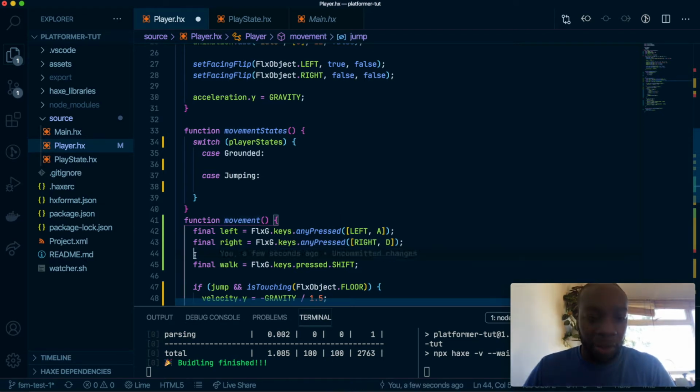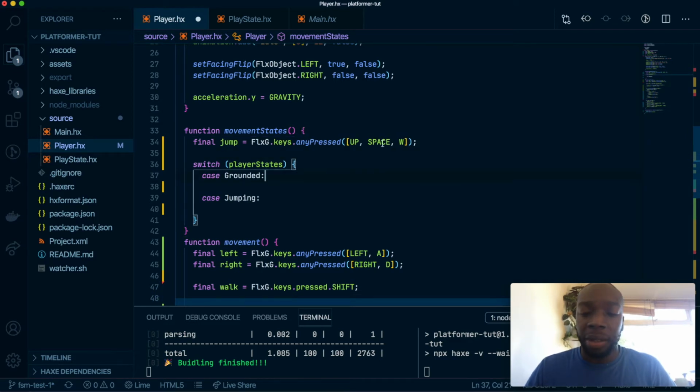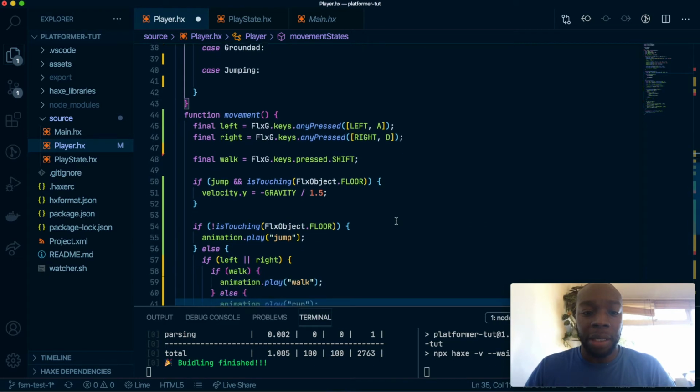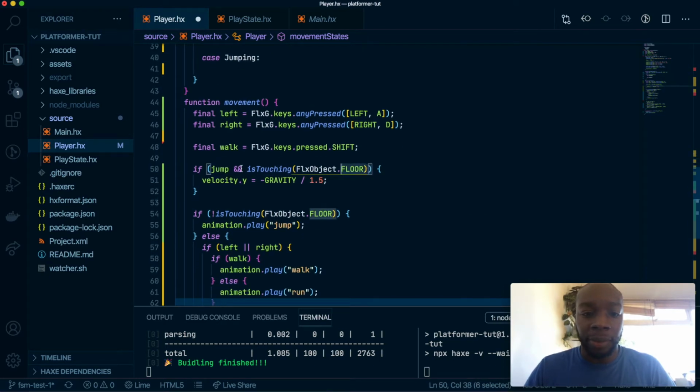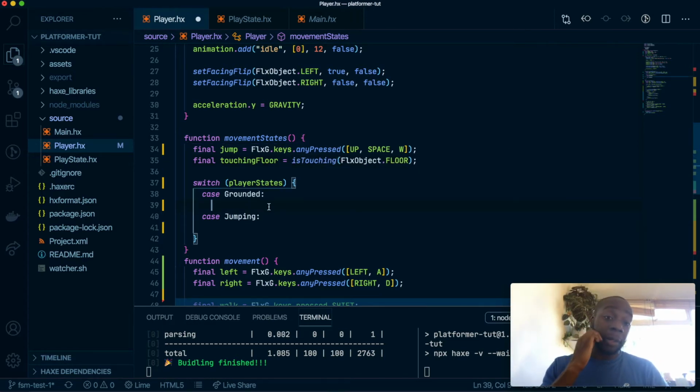So we'll get this jump variable, I'll cut it and paste it here. And I need another variable, final, which will be this one because I use it quite often. So I'll probably call it, what's the best name for it? Touching floor, something like that. Basically, for the player to jump, they have to press the jump button, and also be grounded, so they have to be touching the floor.